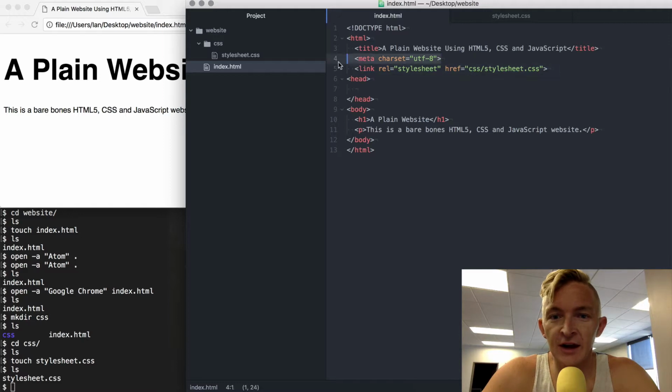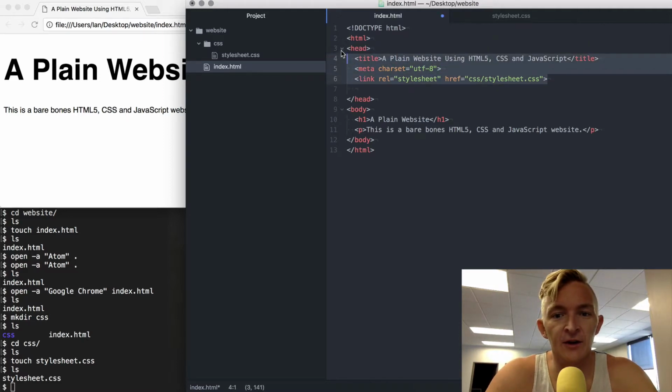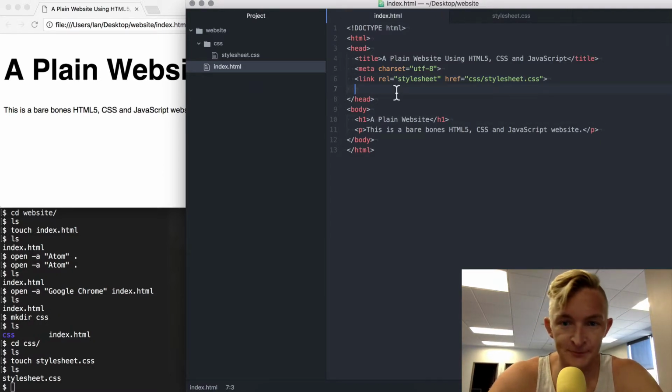I've just noticed an error that I made. All of this data, all of this information needs to be inside the head tag right there. So I just highlighted it, and I pressed Control Command, and I pressed the down button, and it moved it all down into the head of the document, which is where it belongs. All this information belongs here.